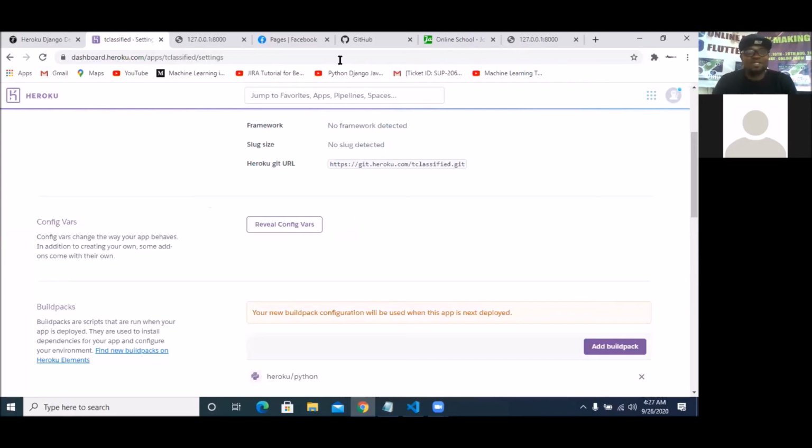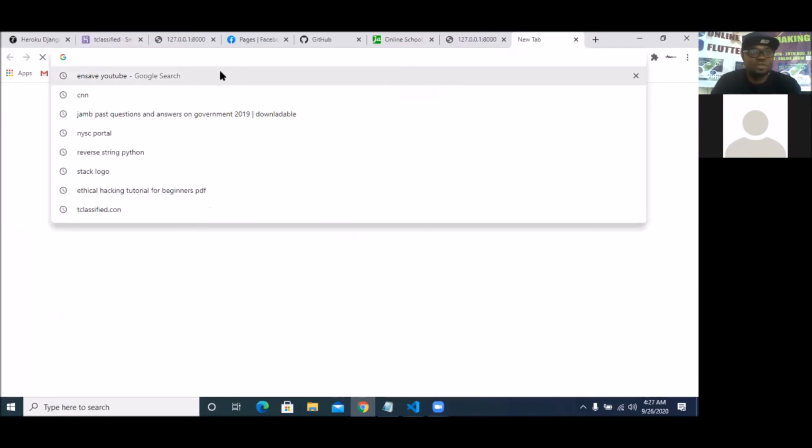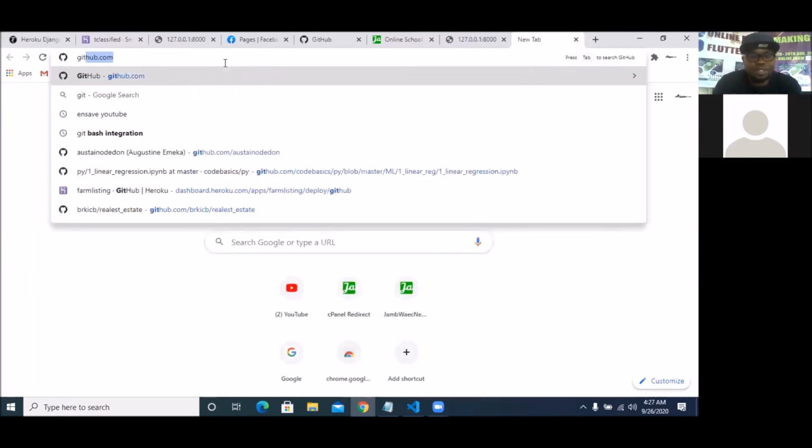So the next thing is to make sure that we have this app on GitHub. We are connecting from GitHub, isn't it? So let's go to GitHub and make sure that we have our app on GitHub. To go to GitHub, what do I do? I simply go to my GitHub.